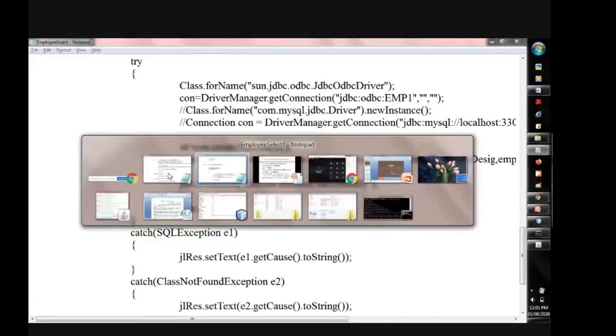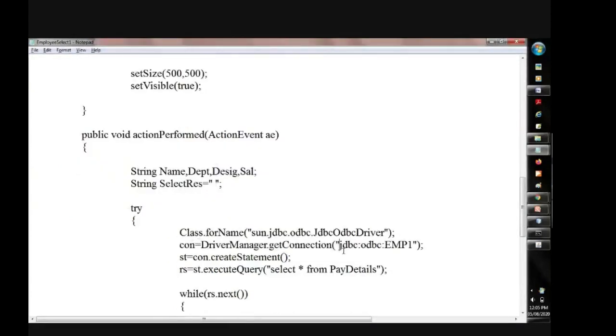If it is an MS Access database, then you have to specify one string statement: jdbc:odbc and your domain name. You'll be creating a domain name for the MS Access database. That will tell you how to create a domain name for the MS Access database. So this EMP1 is not the name of the database. This is the domain name that has been given for the database I have created.